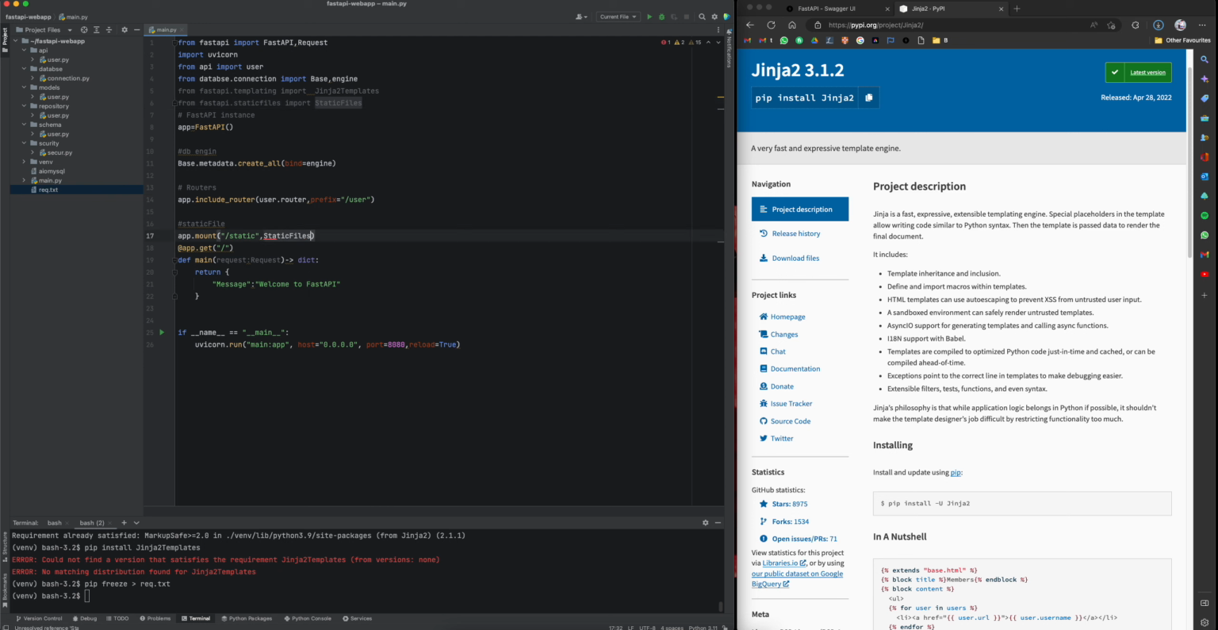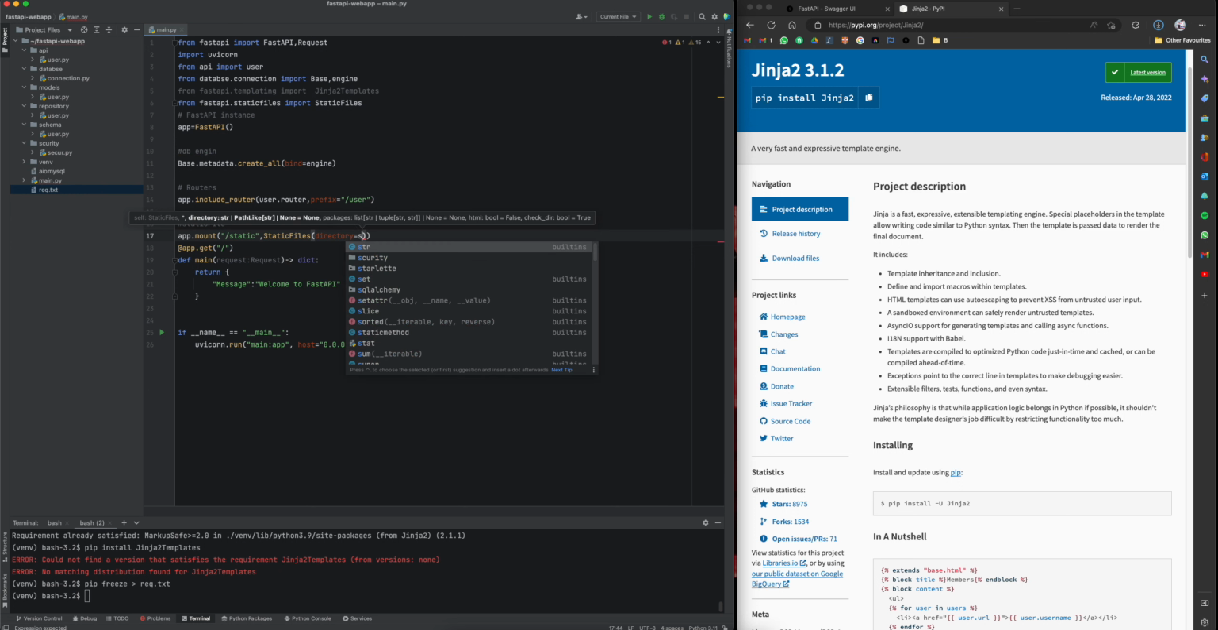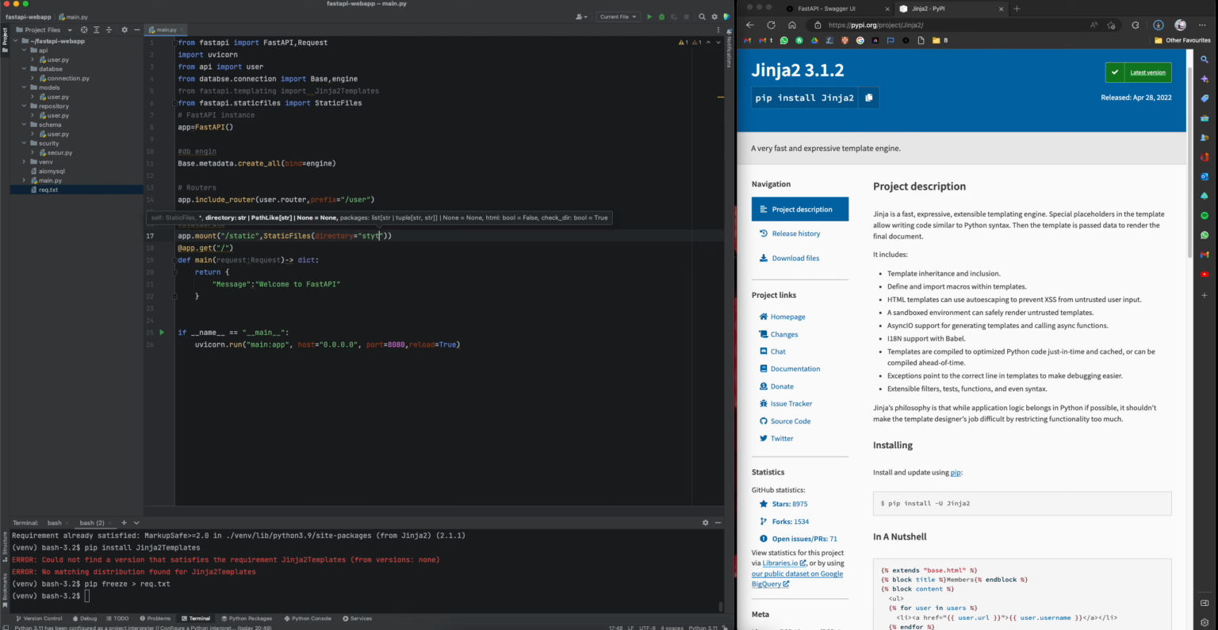Now StaticFiles as a parameter needs a directory, of course. Directory should be static, and what else, html should be true. And the name is static as well. Okay, what's wrong here?